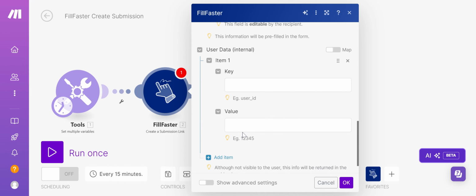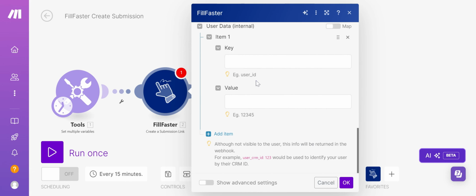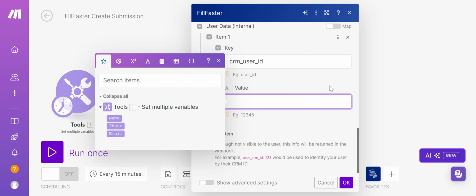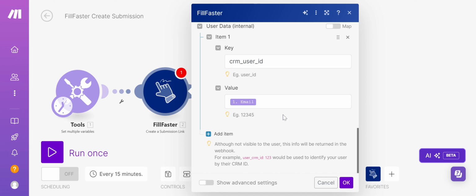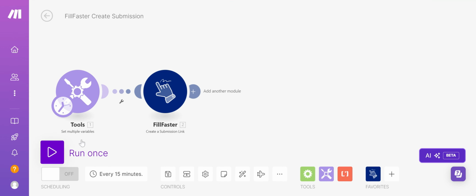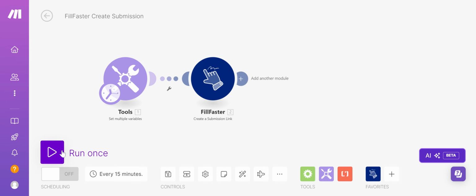Let's add an example. This is open. You can add anything you want. So CRM user ID, and we will add something for this. For example, you can add email and we can add multiple values. Then we save. Let's see how it works.